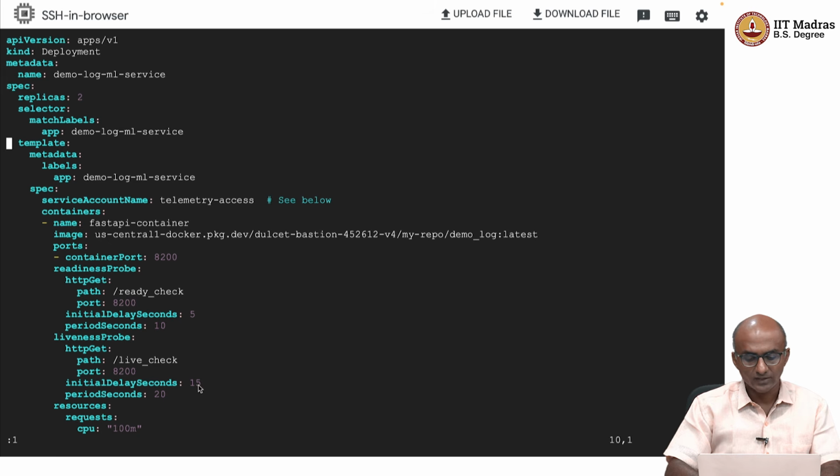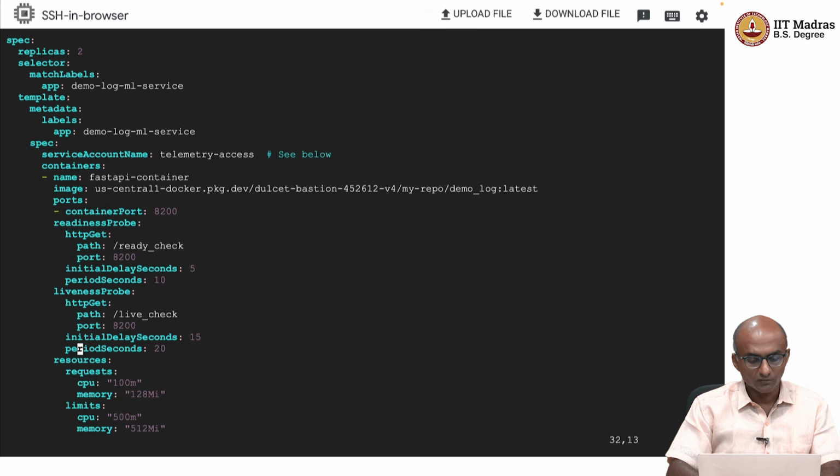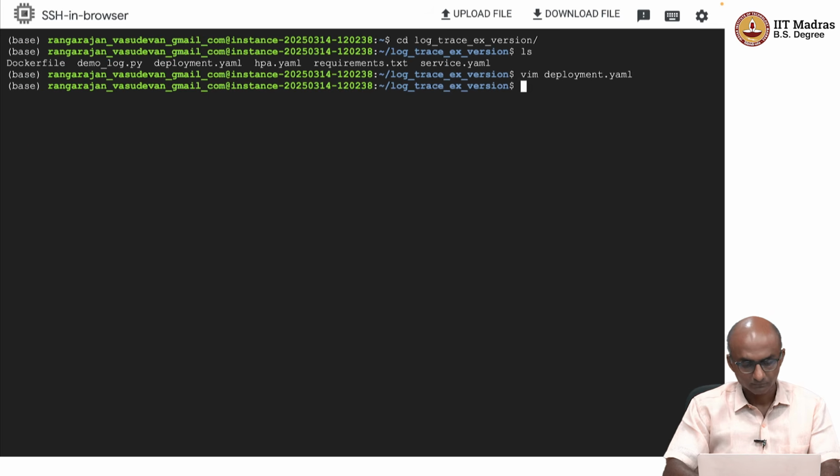Here, its initial delay is 15 seconds and then 20 seconds of period. And then finally, the resources associated with it. The minimum resource for a request would be 100m for CPU, 128 megabytes for memory. Likewise, the limits are 500 and 512. So that's the deployment manifest.